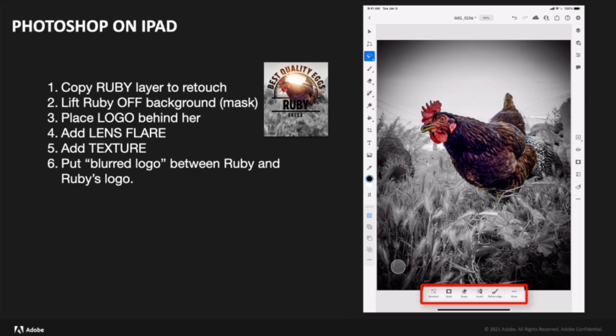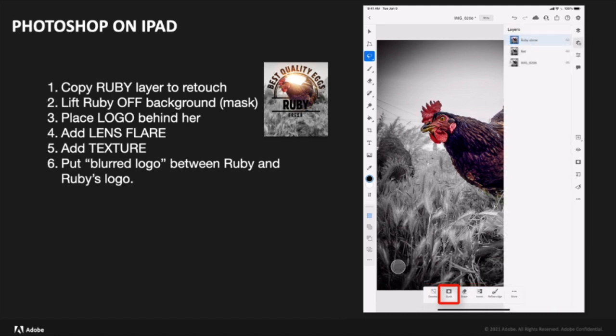Notice on the bottom, there's Deselect, Mask, Erase, Invert, Refine Edge, or Transform Selection. I'm just going to click on Mask. And let's go back up to Ruby. Oh, I didn't click on it hard enough. There we go, tap on mask and Ruby is now masked.